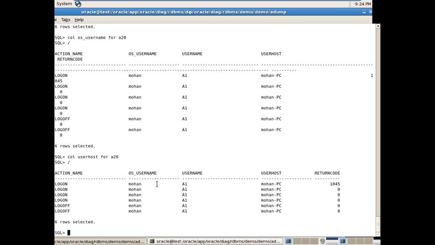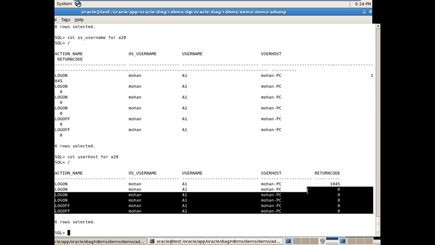If you see here, from Mohan PC, this is my laptop name, as Mohan, he logged into the Mohan PC system. After that, as A1 user, he connected to the database, and the return code is 0. For all these, the return code is 0. Return code 0 means successful login. For invalid credentials, the return code will be 1017. 1017 is the invalid username and password error number.